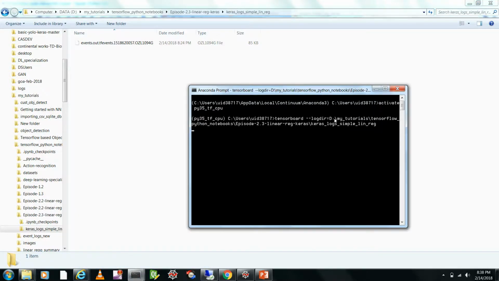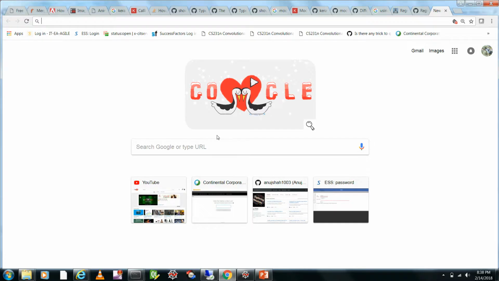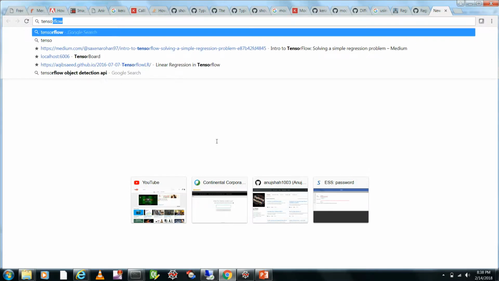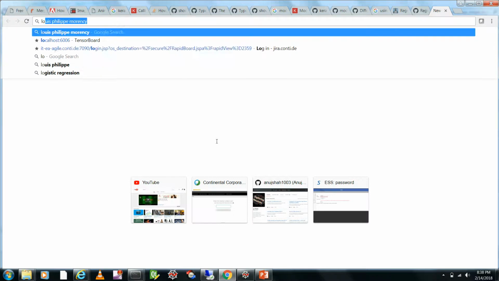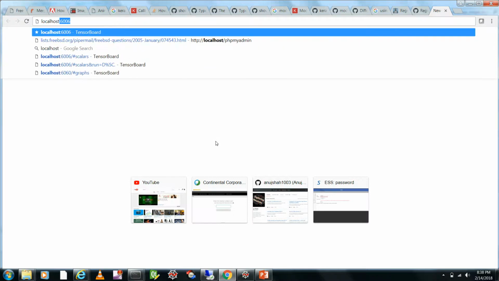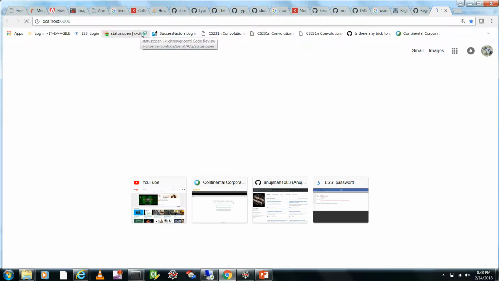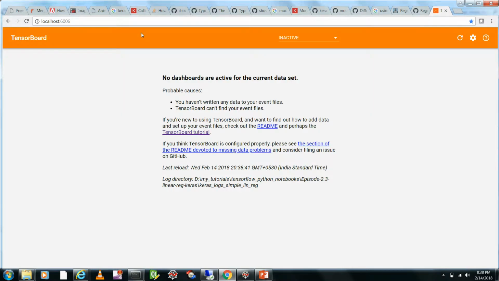Okay, and I'll just enter. You can also specify the port number by doing --port. It says that it's on 6006, and you can do it explicitly by mentioning localhost 6006. Let's see my TensorBoard.